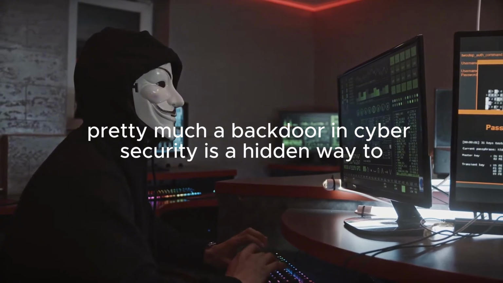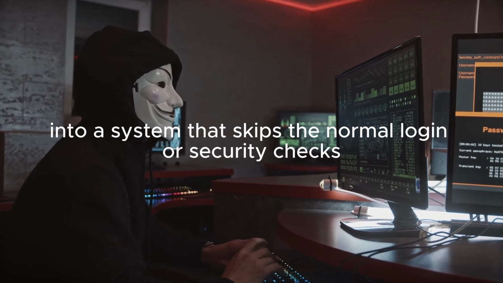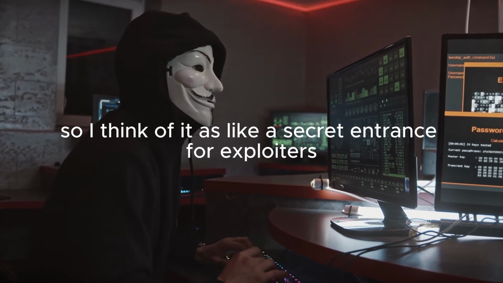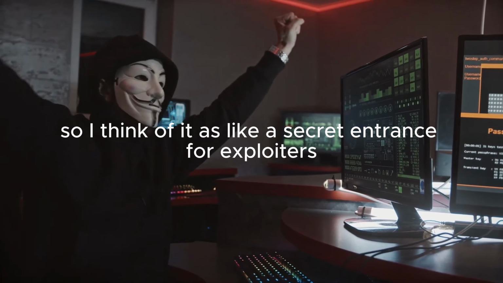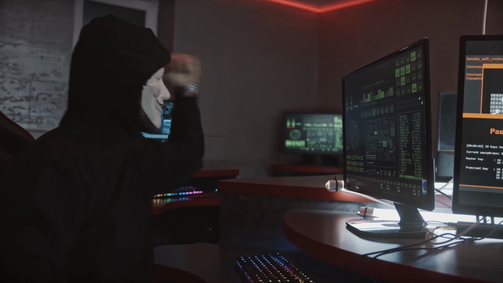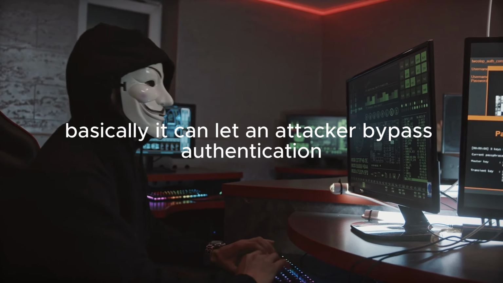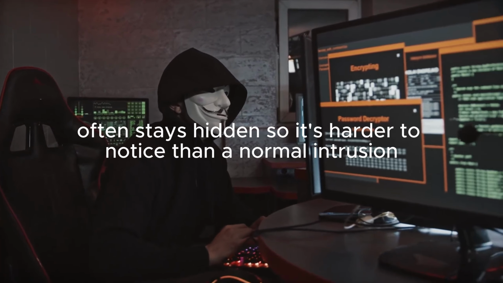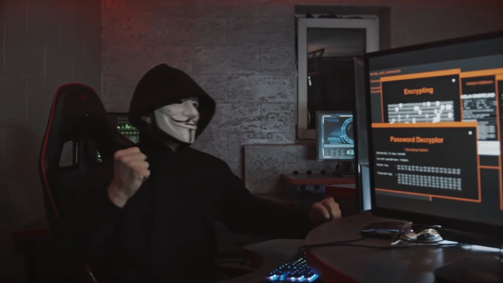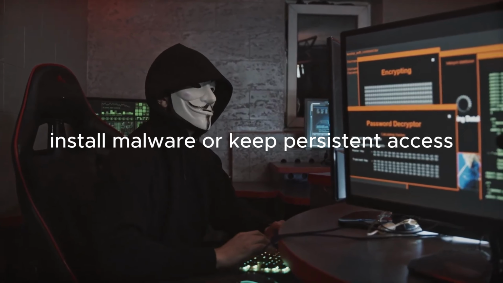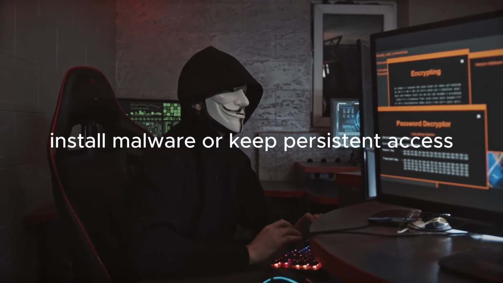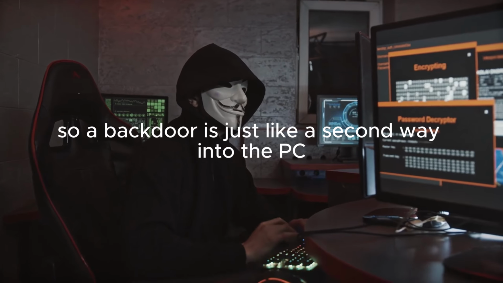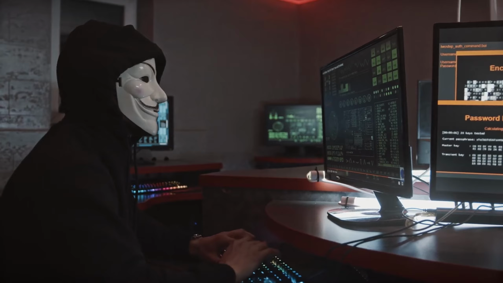Pretty much, a backdoor in cybersecurity is a hidden way into a system that skips the normal login or security checks. So I think of it as like a secret entrance for exploiters. Basically, it can let an attacker bypass authentication. It often stays hidden, so it's harder to notice than a normal intrusion. Once inside, an attacker may steal data, install malware, or keep persistent access. So a backdoor is just like a second way into the PC, but in a hidden way.